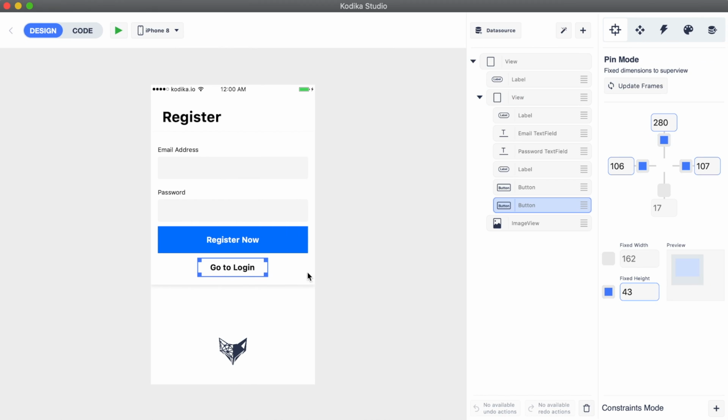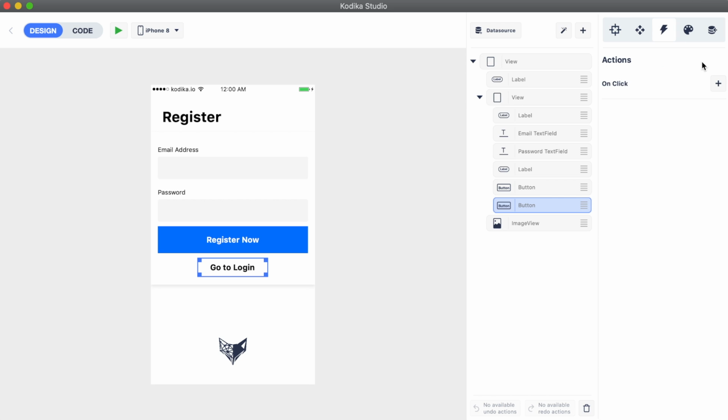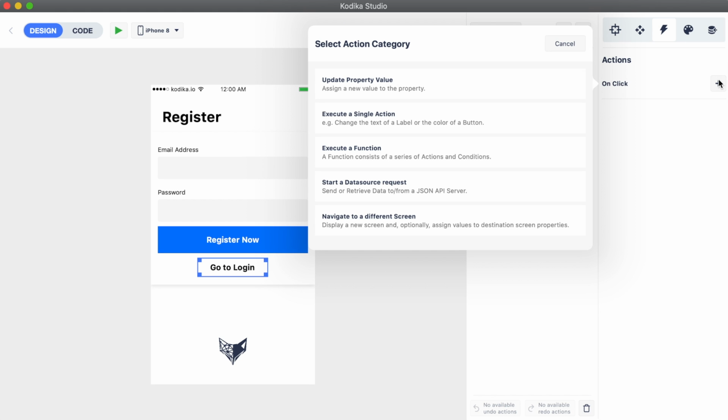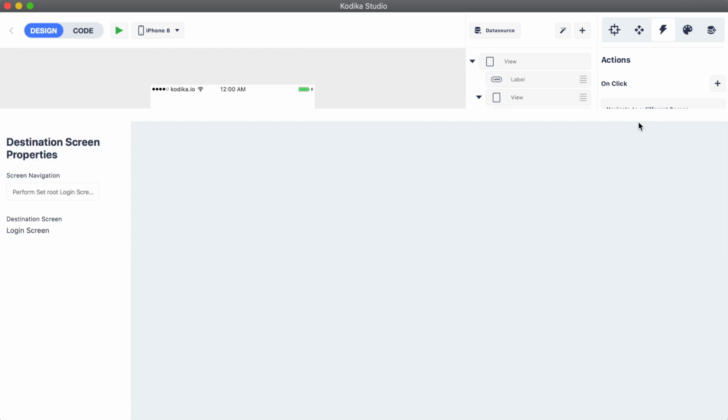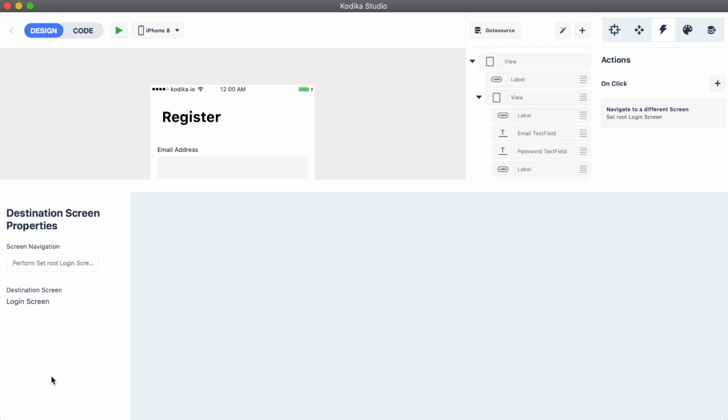In the actions inspector, we will see that there is an event called onClick. Press the plus button, select the navigate to a different screen, and choose the navigation screen that we just created. Finally, press save. We will come back to this later.